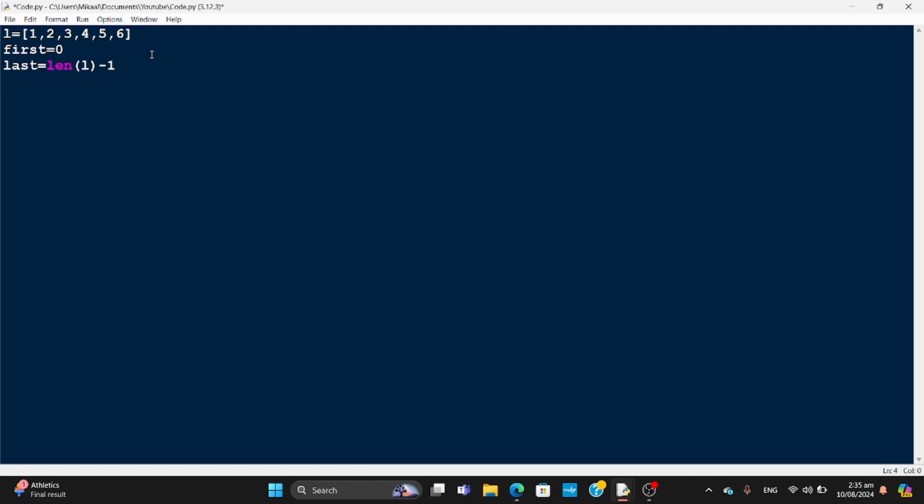Now what we have to do? We have to find the mid first, that will be equal to first plus last divided by 2. Now what is the problem now? Look, we find the mid. This mid is the middle index, the index right at the middle of the list. So first plus last, so 5 divided by 2, so the quotient is 2, right?